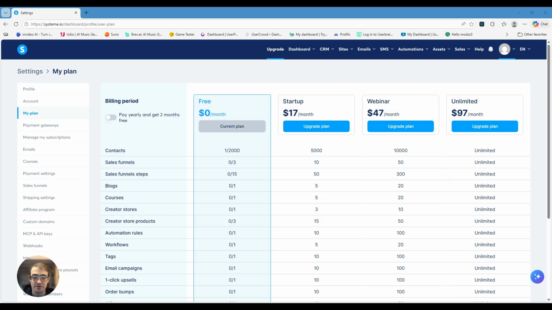My advice is start with free. Learn the platform and upgrade when you actually hit a limit. You don't need to pay for features you don't need yet. Keep this page in mind as you build. It's easy to forget your limits until you hit one when you're in the middle of a project.